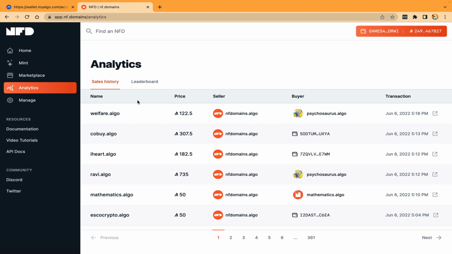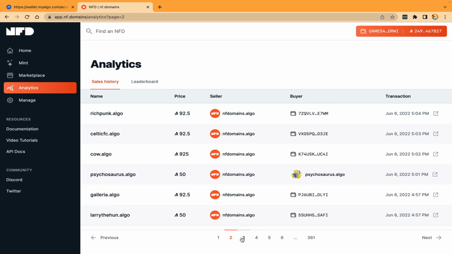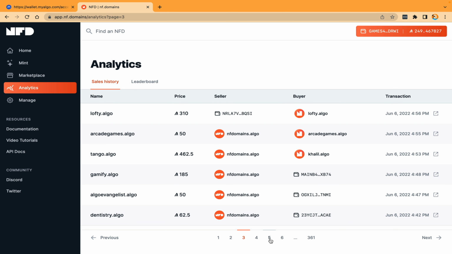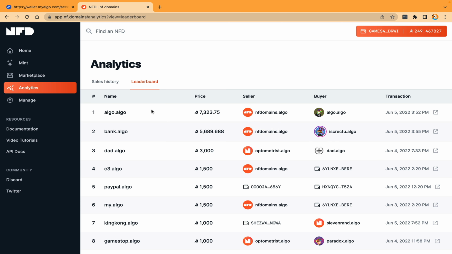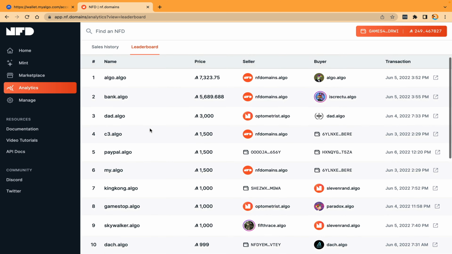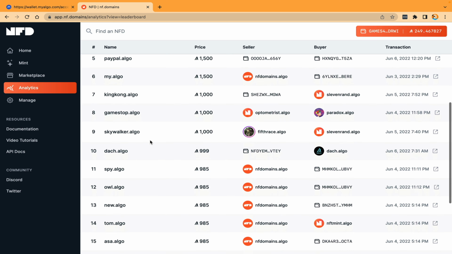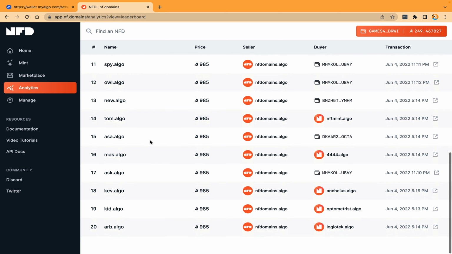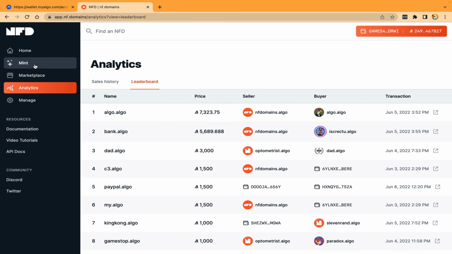Okay, so they have sales history. You can see all the different people that have been purchasing these NFDs in the last couple of minutes, seconds, etc. You have a leaderboard, so in other words, persons that have bought and sold the most NFDs or for the highest prices, they are part of this leaderboard. Oh, PayPal.algo, GameStop.algo. I would have loved to have gotten this one, but I'm not willing to pay this amount at this moment. But congratulations to whoever has Kev.algo. Big up. Alright, so that's basically it for this platform.